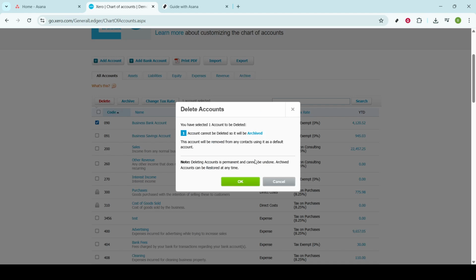Upon clicking Delete, a confirmation pop-up window will appear. This is a standard safety feature designed to prevent accidental deletions or disconnections. Review the information in the pop-up window to ensure you're disconnecting the correct bank feed. Then click on OK to confirm your action. Congratulations, you've successfully disconnected your bank feed in Xero.